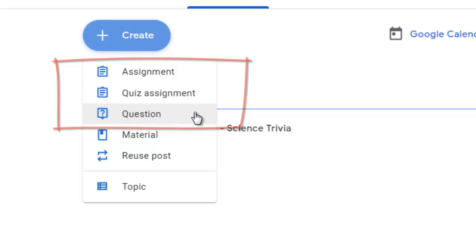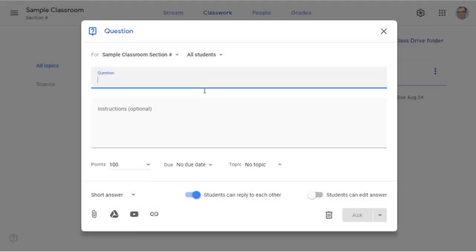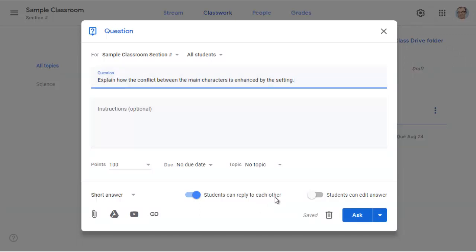I'll start with question really briefly. The idea of question is to ask your students a single formative assessment question on the way out the door. Here I've got an example essay question students can respond to. I love that Google gives me an option here for students to reply to each other. The nice thing about this is students will not see each other's responses until they submit an answer themselves first.